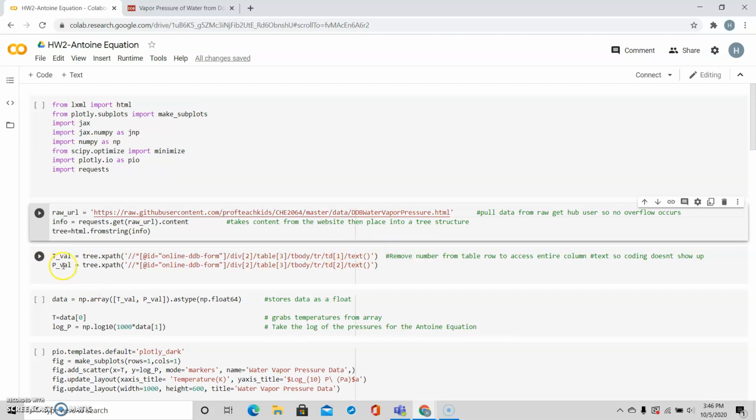You're going to do the same thing for the pressure value. You don't want a specific row. Again, you just want the entire column, and it'll be the second column because right there. And you're going to take all this data and store it in an array as a float, which is this line right here.